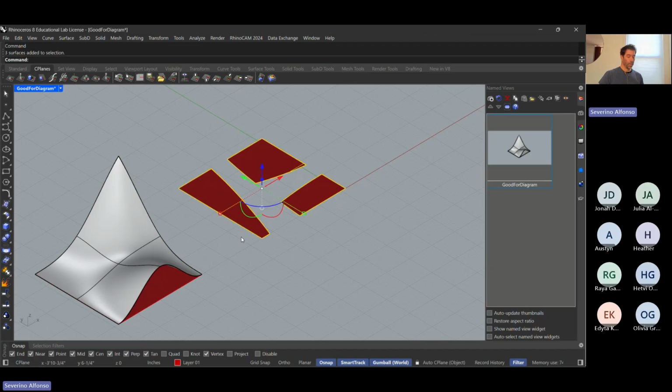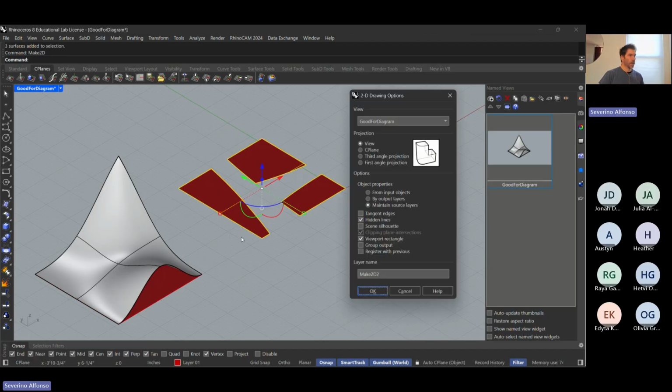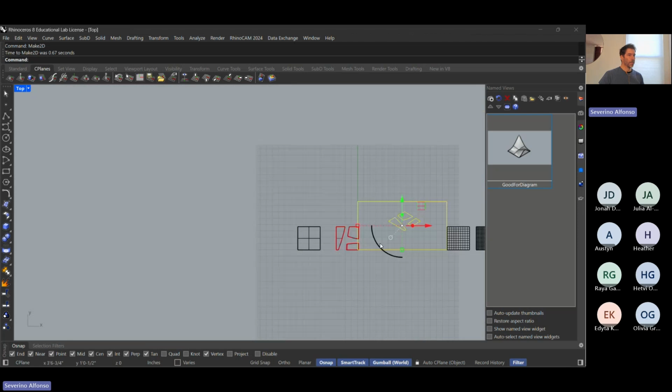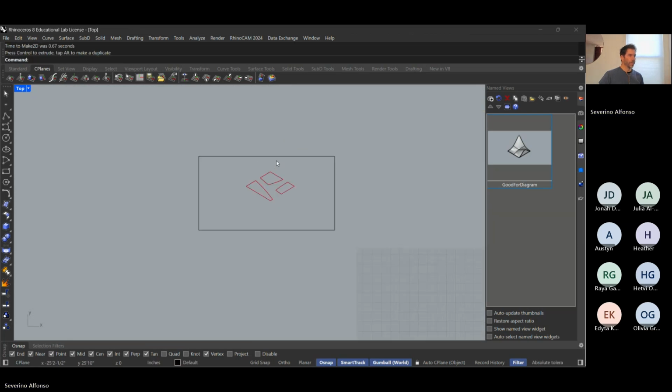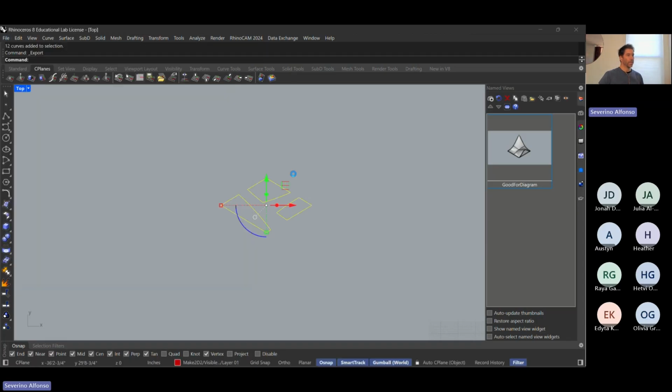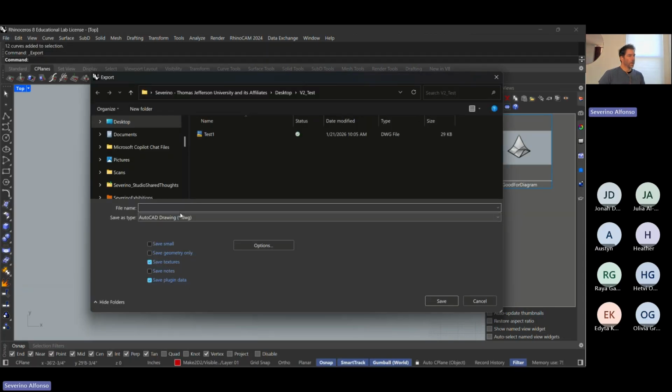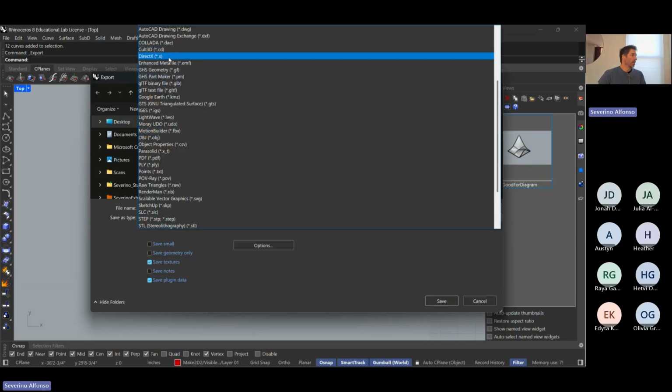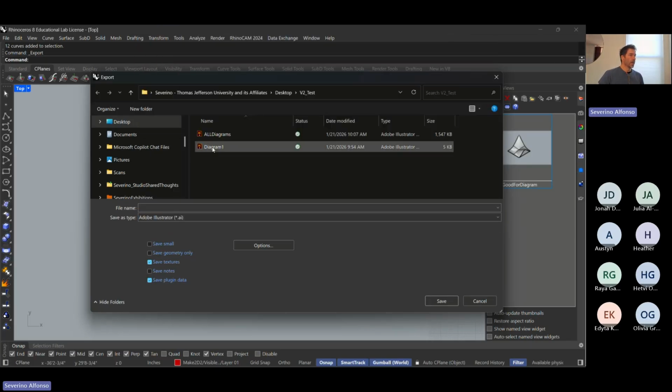So now I can select these two, make 2D, view. I really don't think I need hidden lines, so viewport rectangle doesn't really matter. Okay, comes like that. I don't need that guy, but anyway, and export. And again, we could do the DWG, or I particularly think Illustrator makes more sense, but it doesn't matter. I'll say diagram 2.